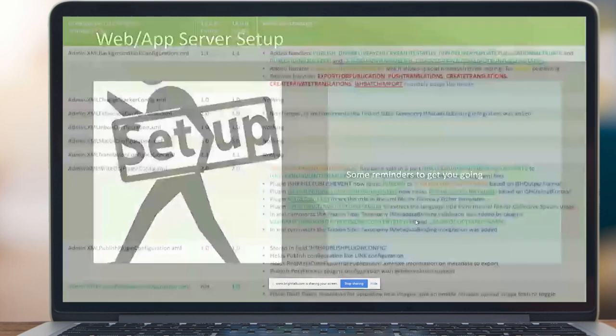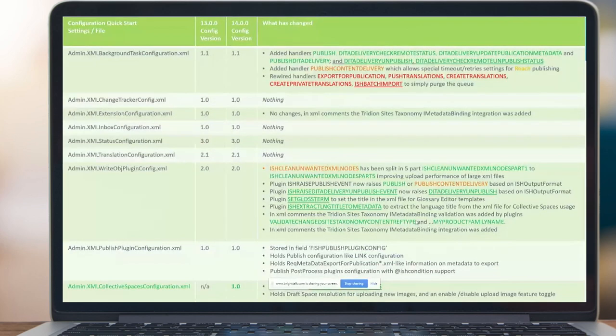So setup-wise, again, a massive reference table. But if you look at all of the XML settings configuration files, comparing a 13.0 with a 14.0, you see that not a lot has changed on what can be done configuration-wise. So they're all still the same compatibility levels. We added one about collective spaces, where draft space is the most prominent one. So that's a new XML settings entry.